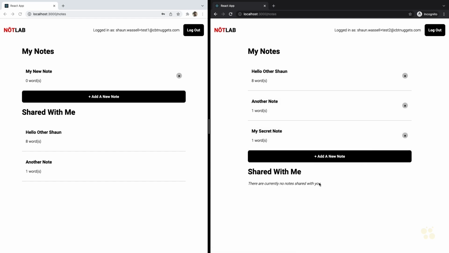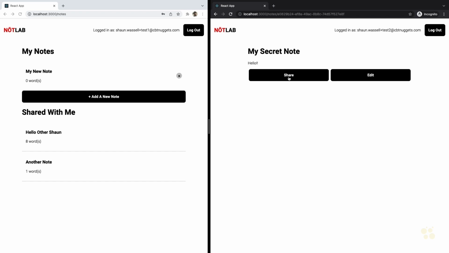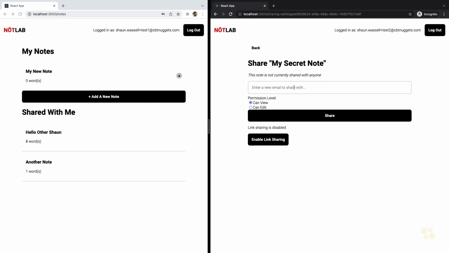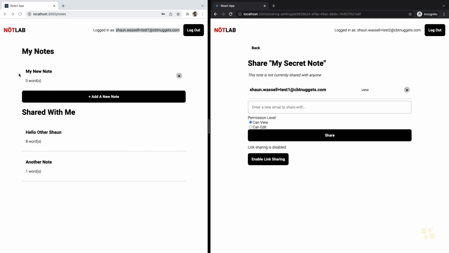And what's going to happen is if we click on one of these notes and try and share it with this other user, right? Let's say that we try and share my secret note with this other user. We're going to enter in their email, which I'm just going to copy and paste from up here. And we'll click share. And this other user isn't actually going to see that until they refresh their page, right? If they refresh their page, they'll see my secret note show up.